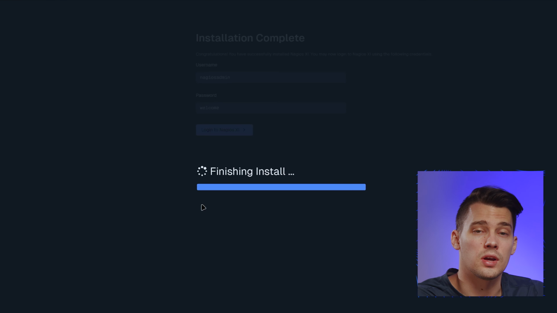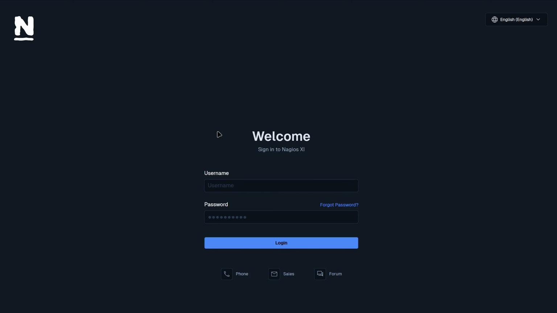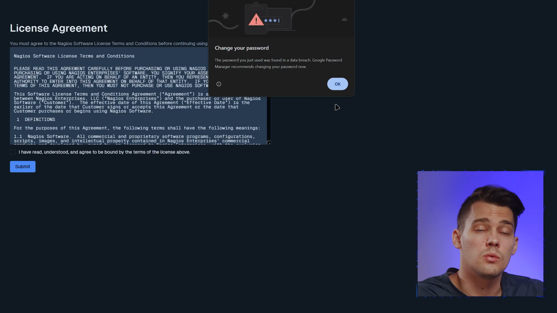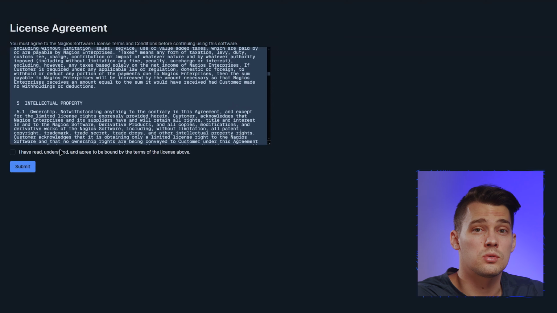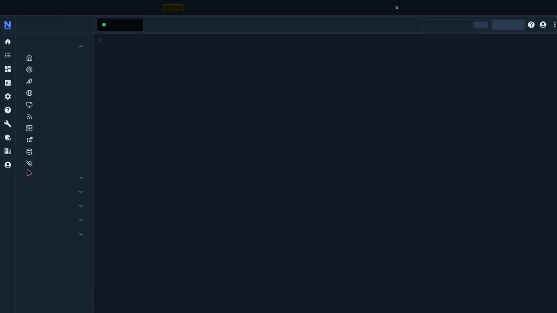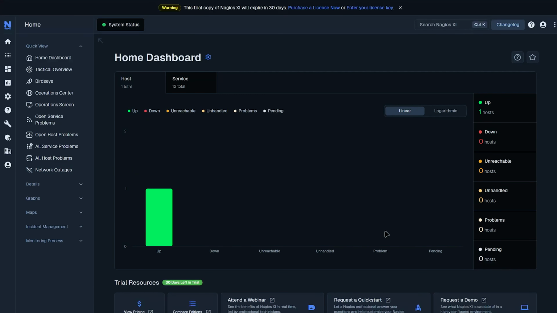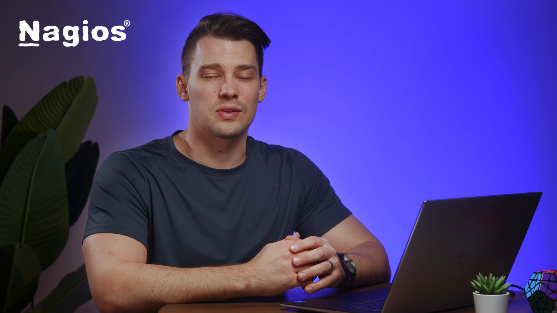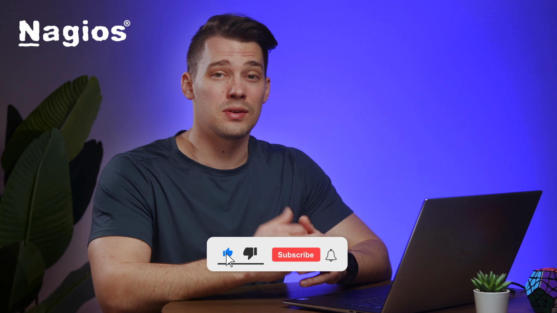After you've finished installing Nagios XI, you'll get your username and password, and now you log in. After logging in with your username and password, you want to read through the license agreement and hit Submit. Now you have successfully installed Nagios XI. Feel free to roam around and explore.